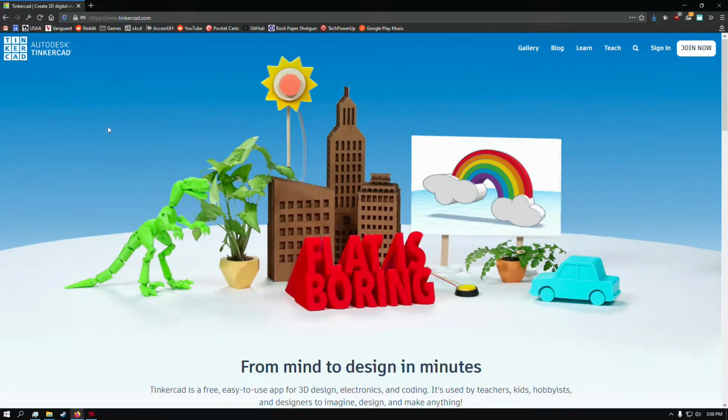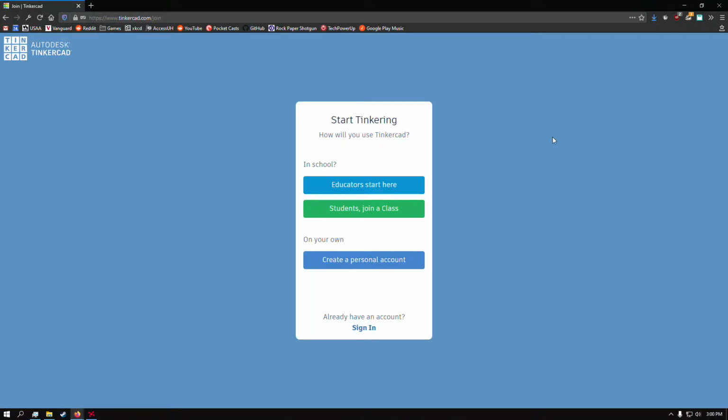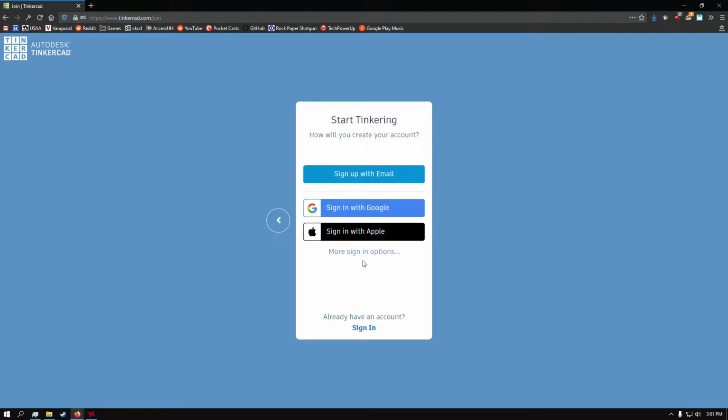So we're going to be using Tinkercad, which is a nice online tool, relatively easy to use for making 3D models and stuff. So you're going to go to tinkercad.com, just like up here, and then you're going to likely not have an account, so you're going to want to click Join Now. And here you guys will probably be making a personal account, so you'll click Personal Account.